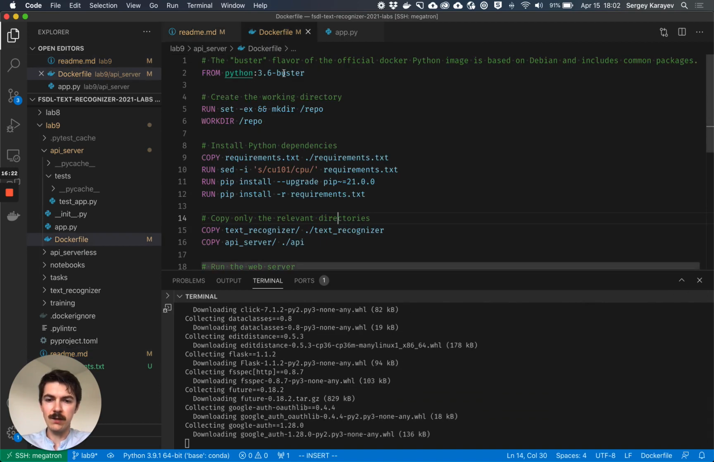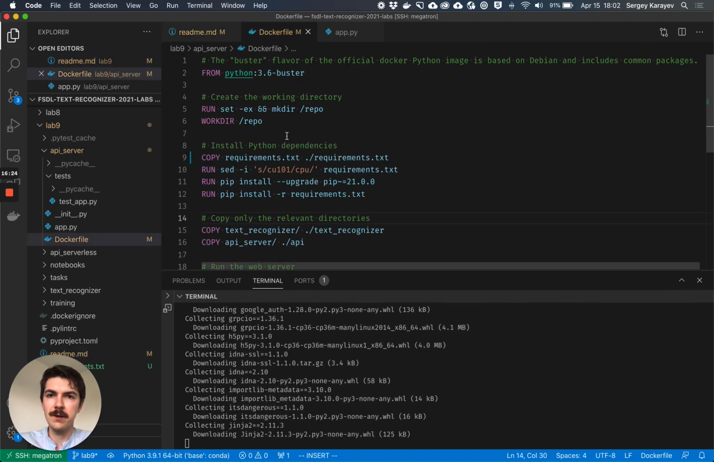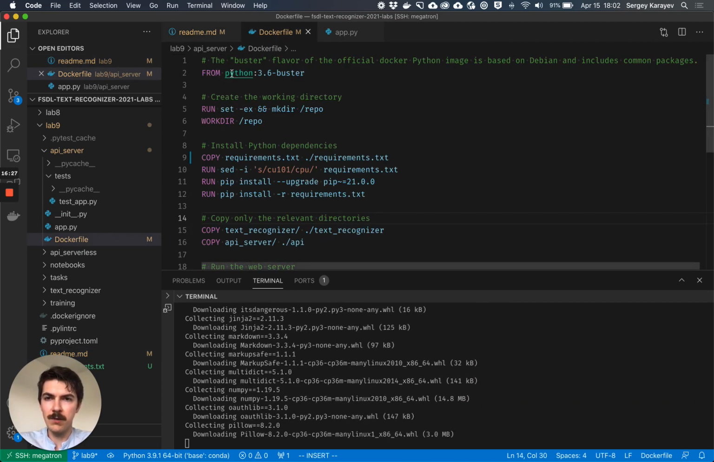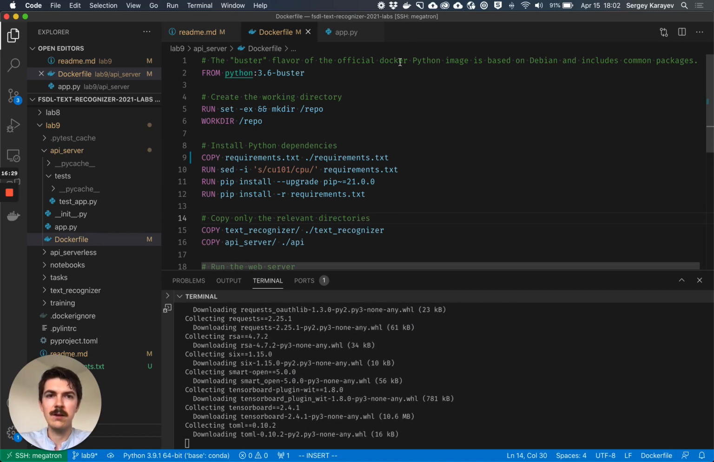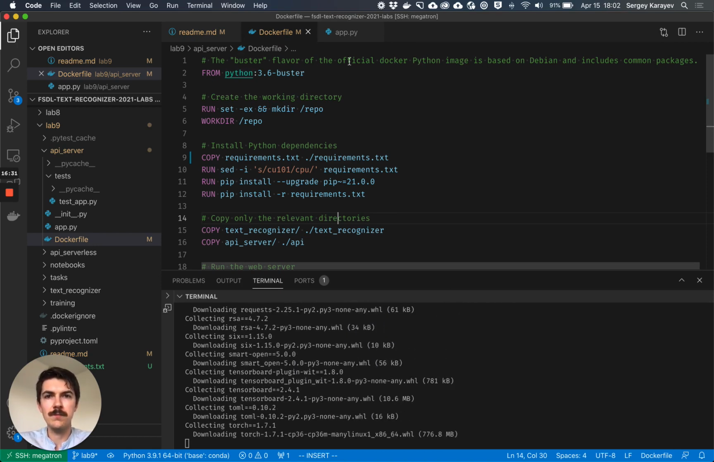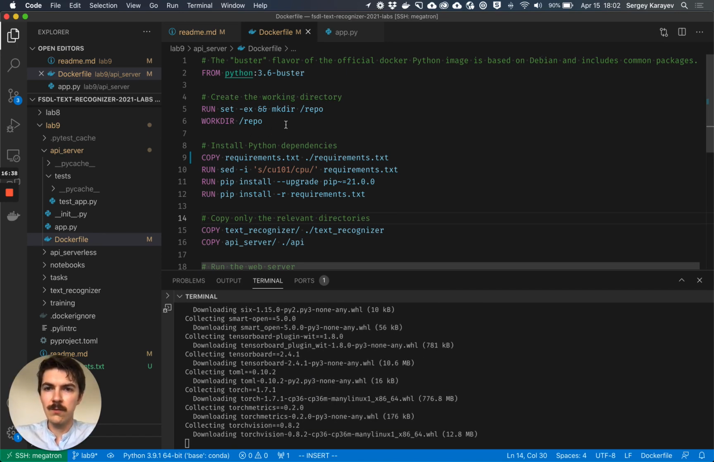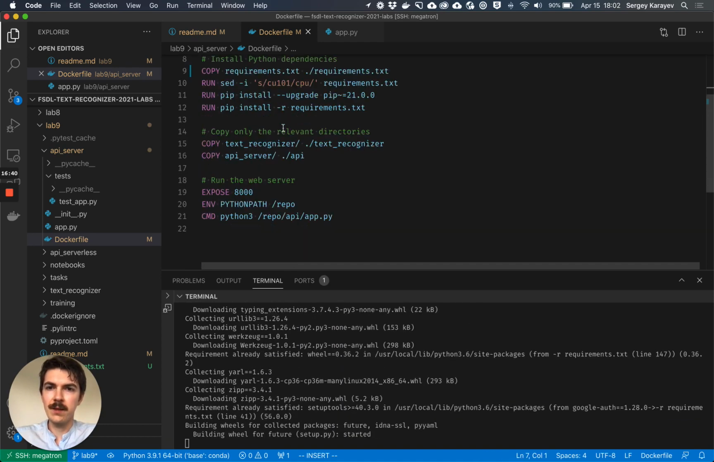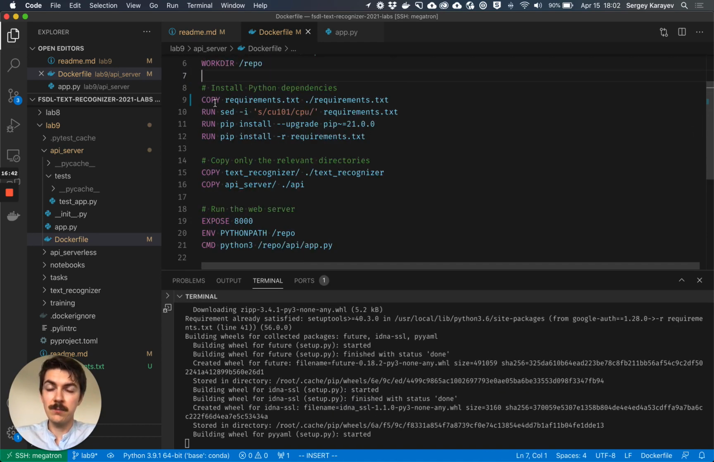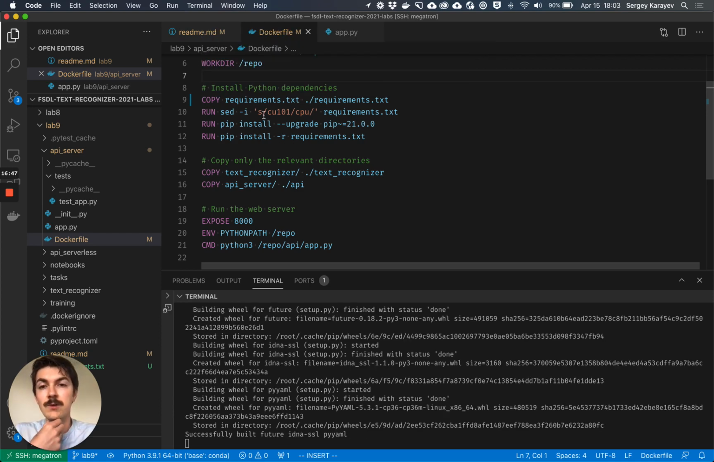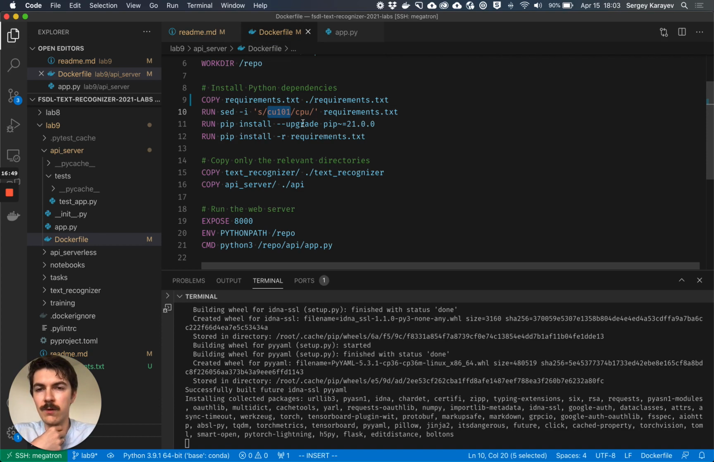While it's doing it, let's look at what it's actually doing. So the Dockerfile says from Python 3.6 Buster. It's the official Docker Python image. It's based on the Debian Linux distribution and includes some common packages, which is quite useful. We just create the working directory. We install Python dependencies, so we copy the requirements.txt. We switch out the CUDA 10.1 version of PyTorch and Torch Vision for the CPU version, a little bit of a hack right here.